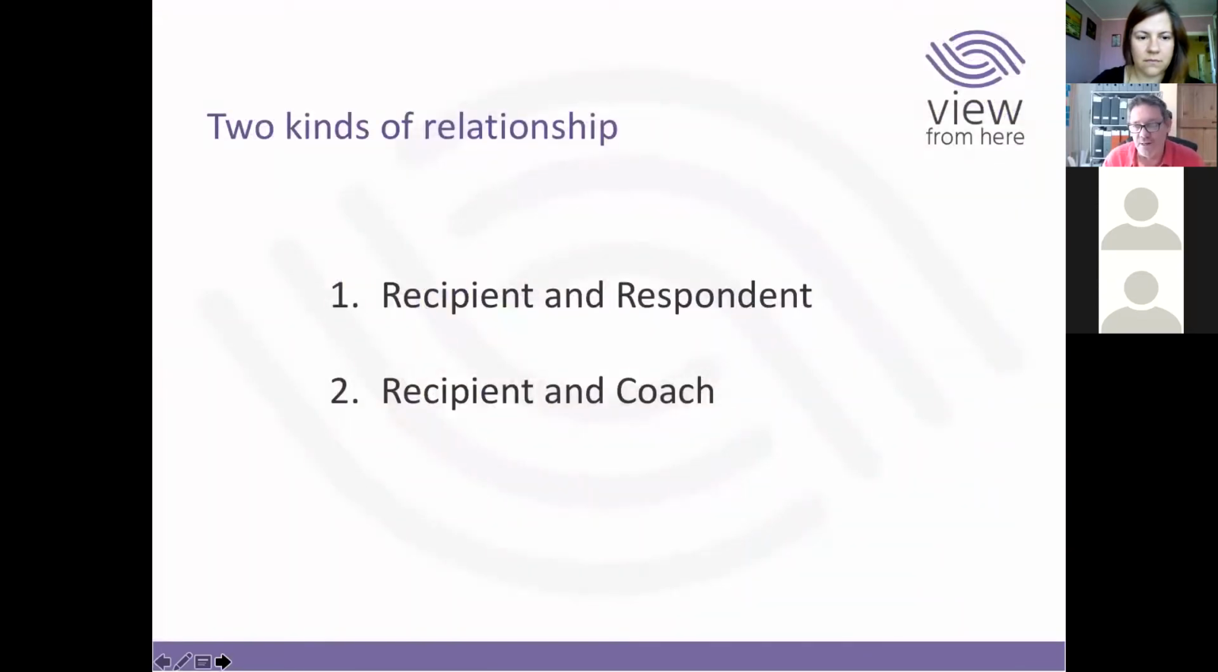It's been used in lots of different ways, and I guess the combined knowledge of how it's used across this group is growing all the time. In the session today, I wanted to talk about two kinds of relationship in relation to 360s.